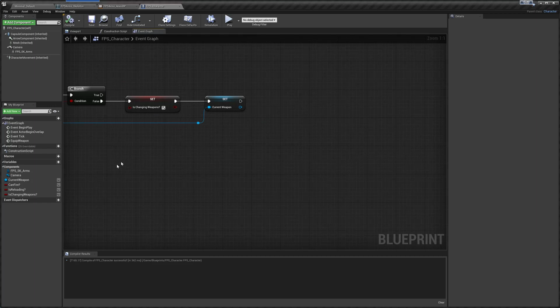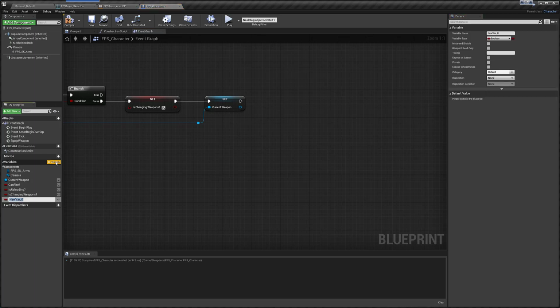And I need to create a new variable because he now possesses a weapon, or should. So I'm going to say has weapon.